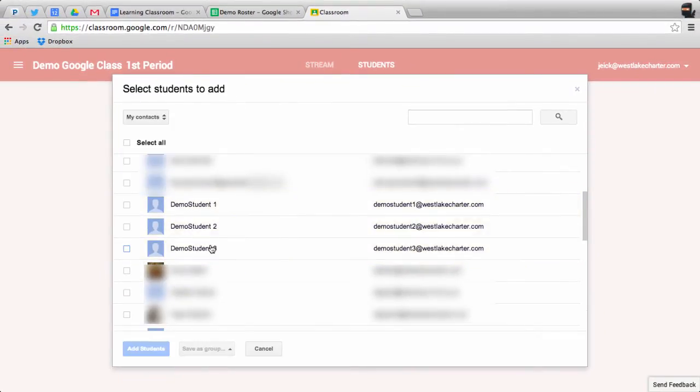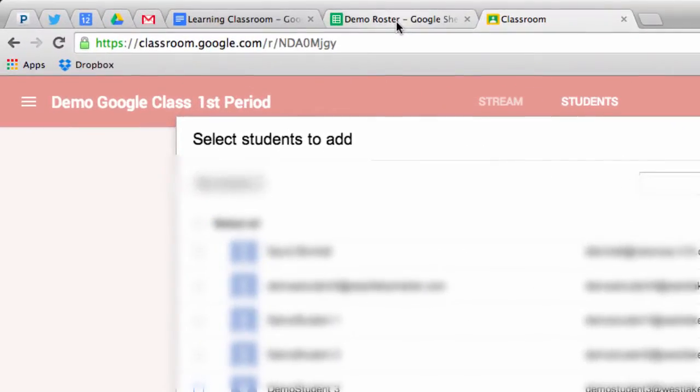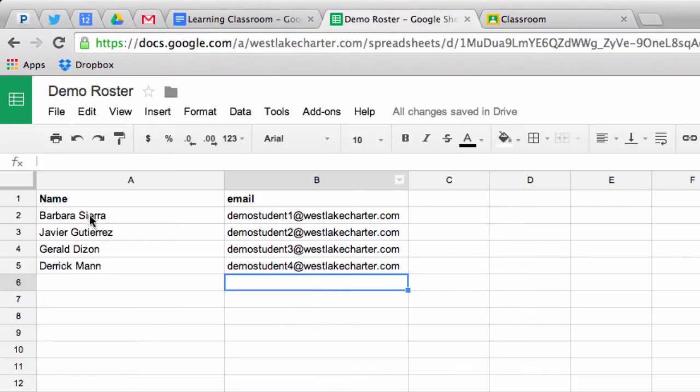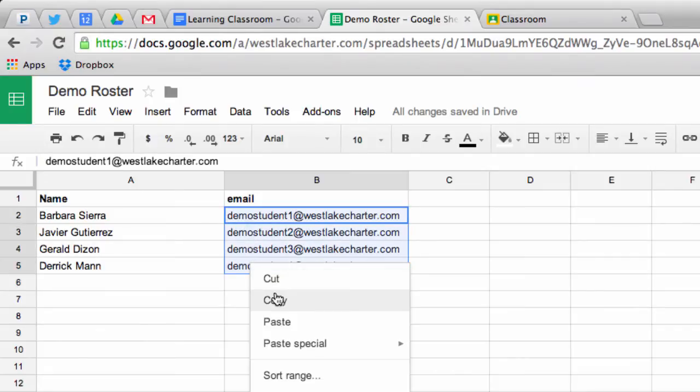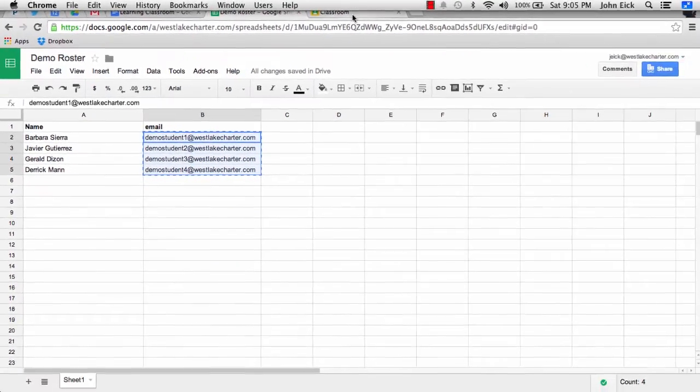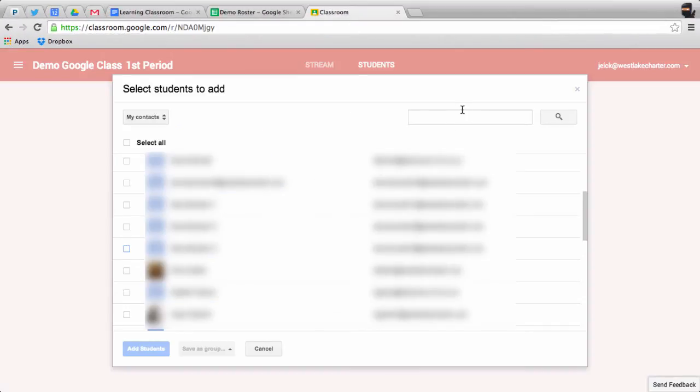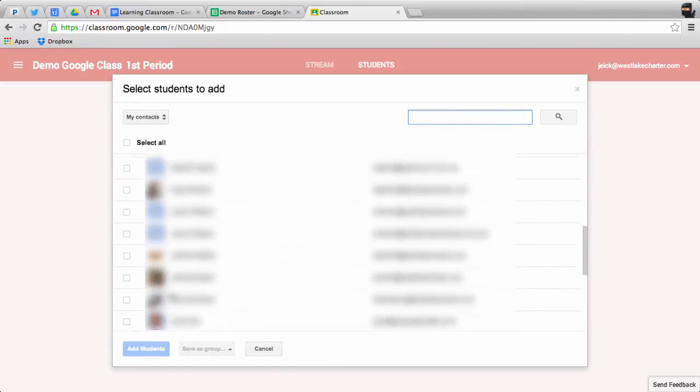One way I like to keep students organized is to have a student roster. For example, I have a student roster here with all my student names and all my student email addresses. Well, if I collect those email addresses and I copy them, over here in Classrooms, there's really nowhere to add all those email addresses. It forces me to search through my directory.